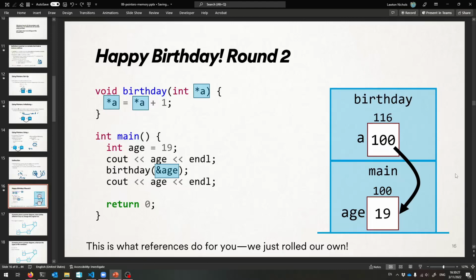So say that the age variable lives at address 100 in main. Once we call birthday, we pass along the address of age for the a variable now. It's the a pointer now. And this is what it holds. It holds the address 100, which then points through the stack frames down to main's age variable. And so indirectly, by using star a everywhere, we can change that age from 19 to 20. Isn't that cool? So that is much better than what we had before.